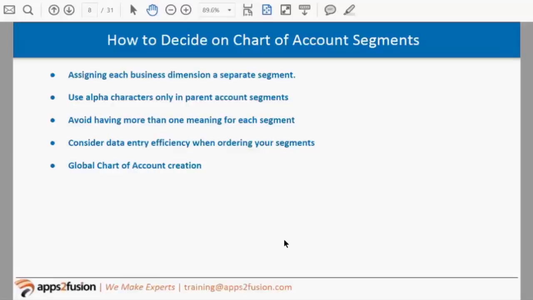You don't need to create 10 different chart of account structures and maintain them, and if a new company is added, add it in those 10 value sets. So try to create a global chart of account. If you have a requirement, you can keep one or two segments as local segments, and individual subsidiaries can define the meaning of that segment and use it.